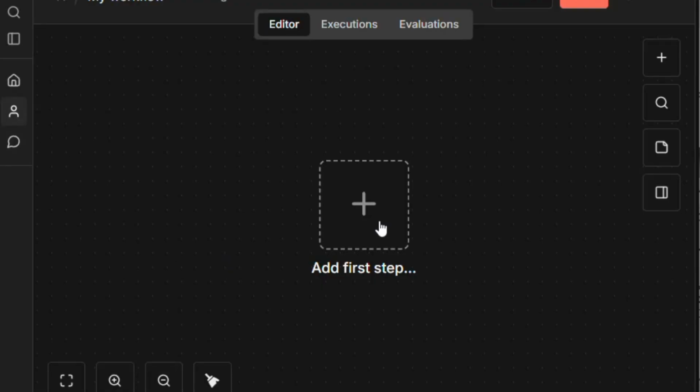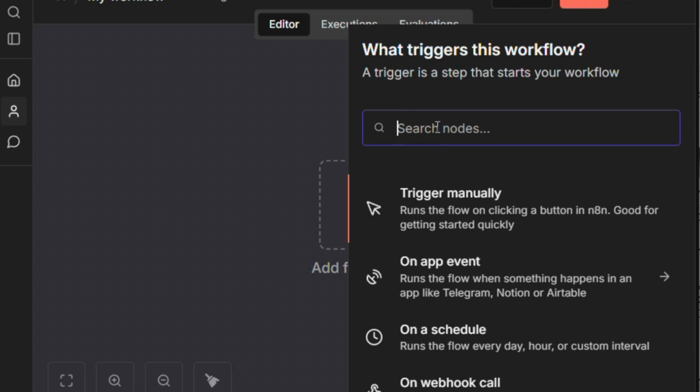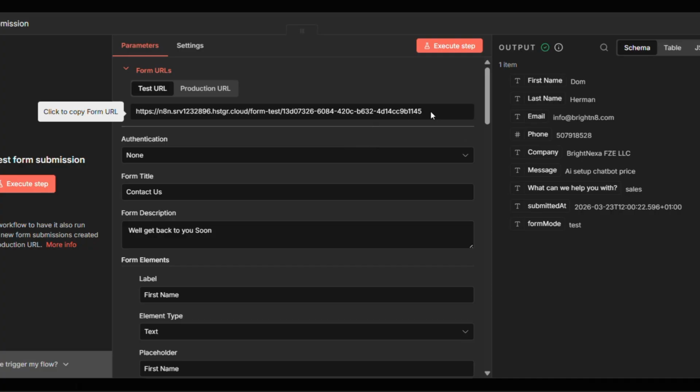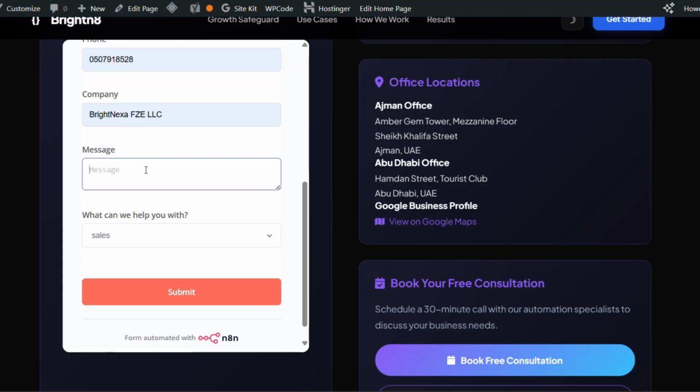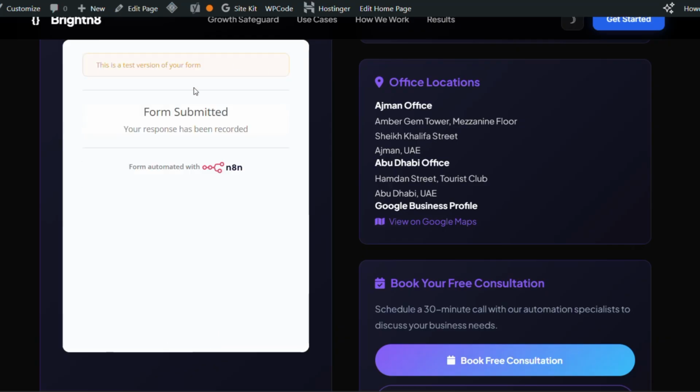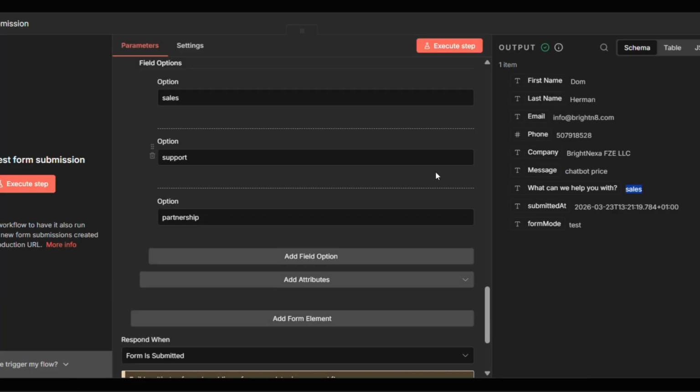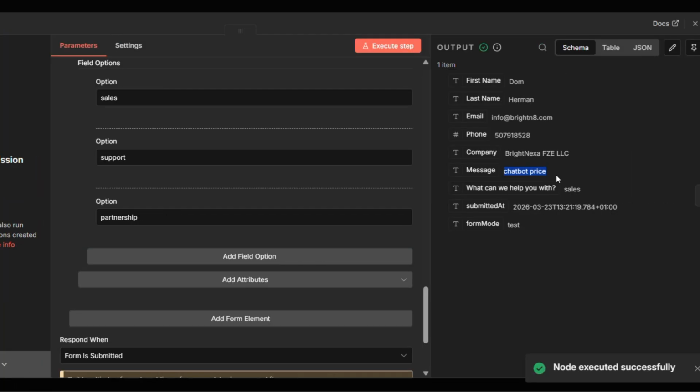Open n8n. Create a new workflow. Drop in a webhook node. Copy that webhook URL, go paste it into your WordPress form settings now. Back in n8n, set the webhook to test mode for now, then submit a test entry from your form. You'll see the data come through in n8n. Here's what to look for. Find the field that holds your lead type.